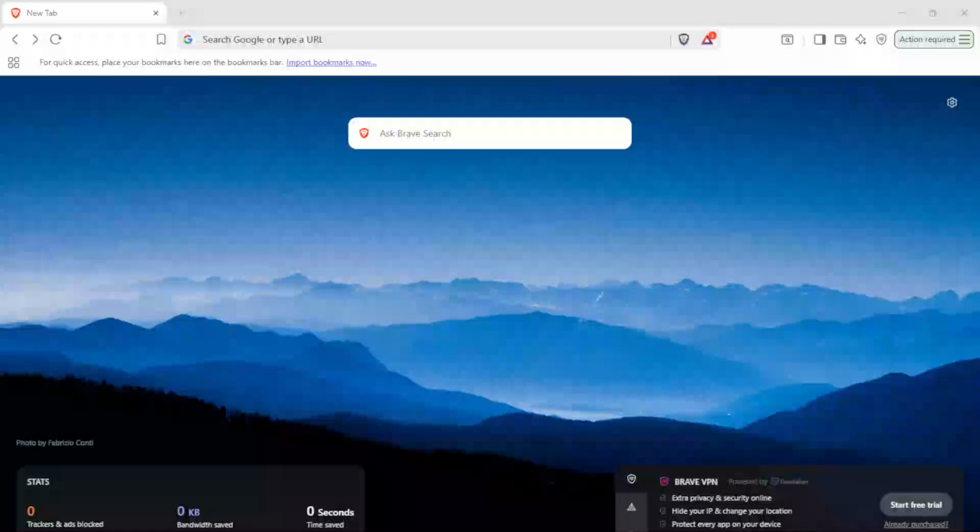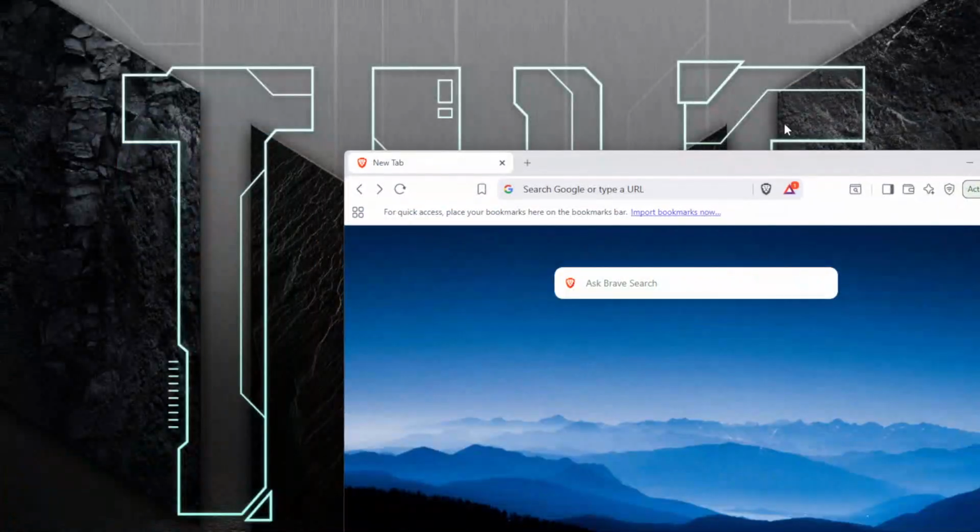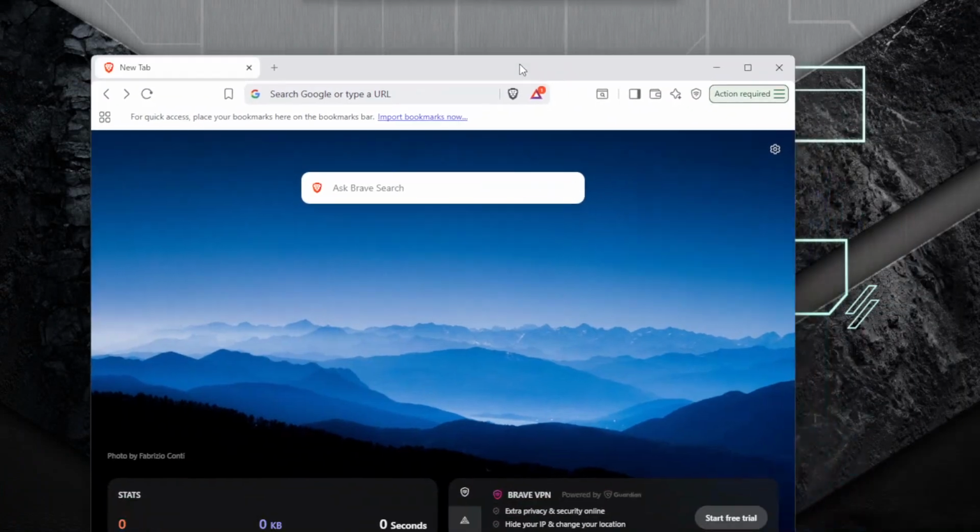In today's video, I'm going to teach you how to enter and exit full screen mode in the Brave browser on a PC. If you've ever wanted a cleaner, distraction-free view while browsing, full screen mode is a quick way to hide the tabs, address bar, and other toolbars, so the page content takes center stage. This is especially handy when you're watching videos, presenting, or just want a more immersive reading experience.